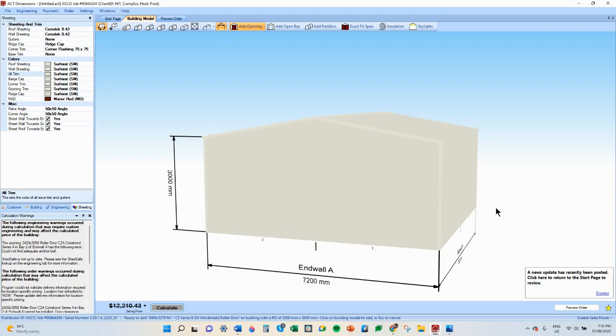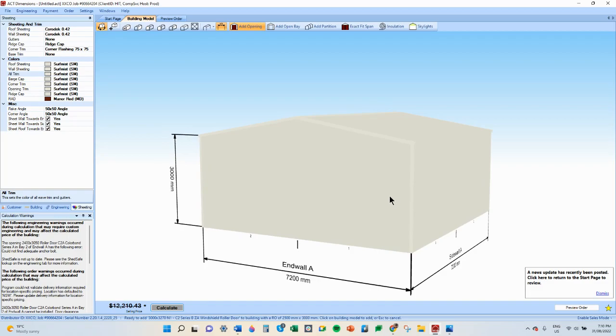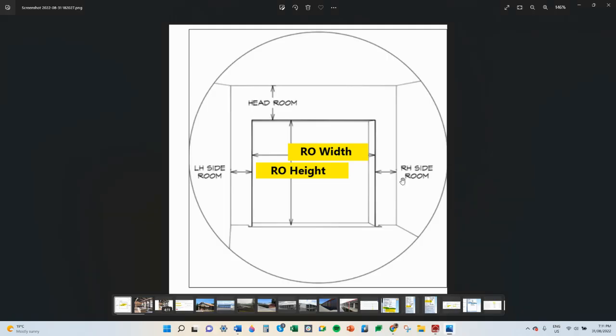Let's take a look and talk about openings today, and in particular, roller doors and how they are inserted into ACT. Let's be clear, when you're talking about dimensions, we're always talking about dimensions for the opening of the door, and we talk about a rough opening width and a rough opening height.